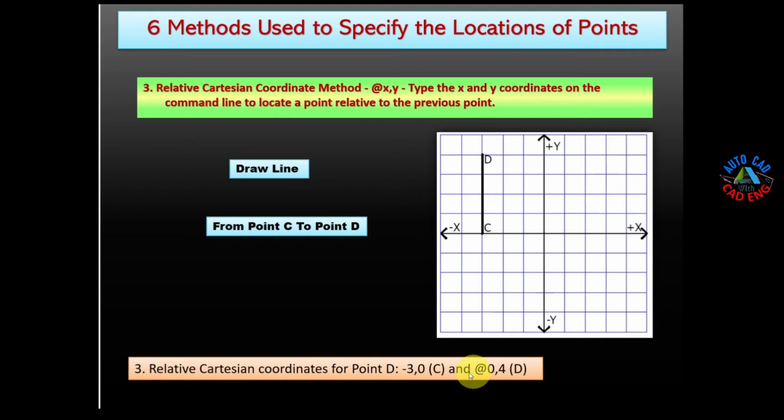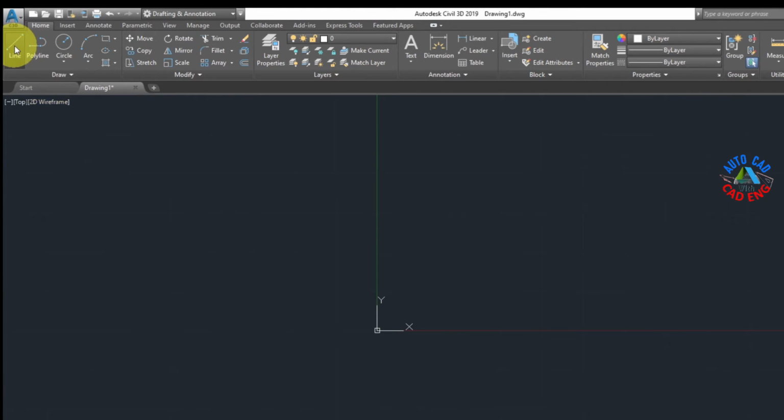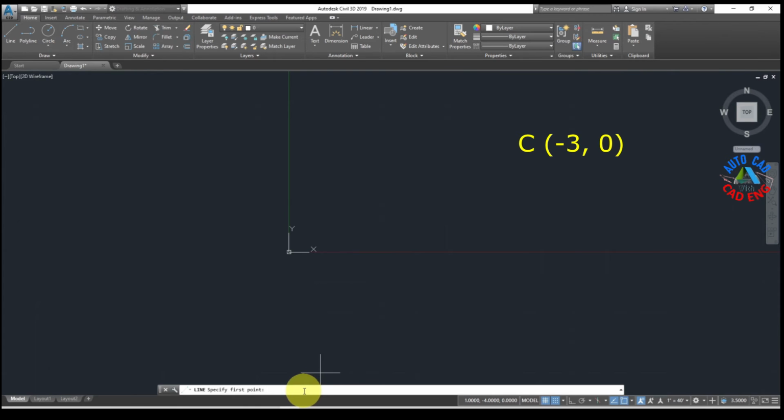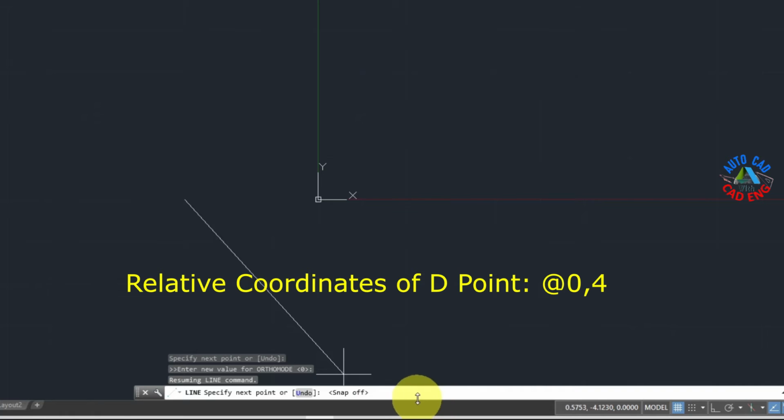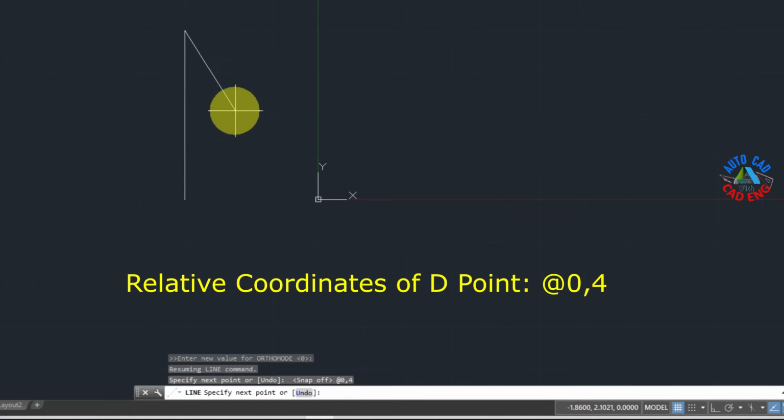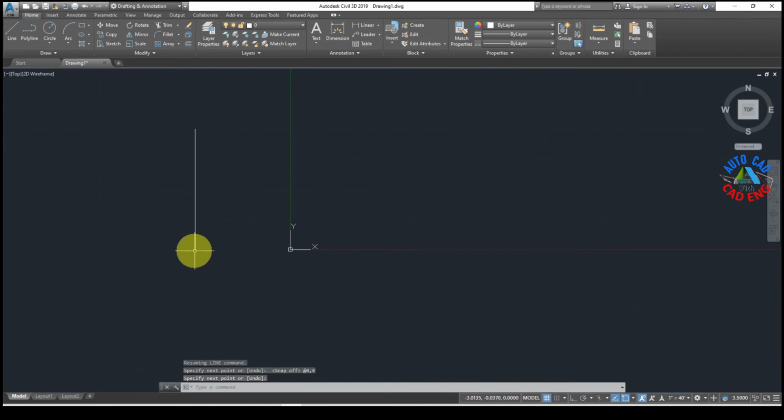Let's see in AutoCAD. First of all we will execute the line command, and the first point we have to specify is -3, comma 0 and spacebar. So again we got C point. For the second point, which is D, and this is the relative Cartesian method, I will give the value with this sign, then 0, comma 4. I will hit spacebar. Here you go. I will hit spacebar again to get rid of this command. So this is C point and this is D. You saw with the relative coordinate system how we made the same line.